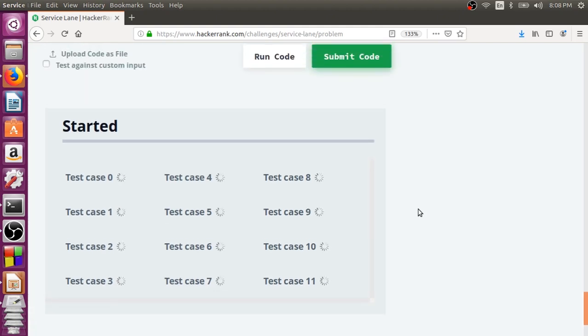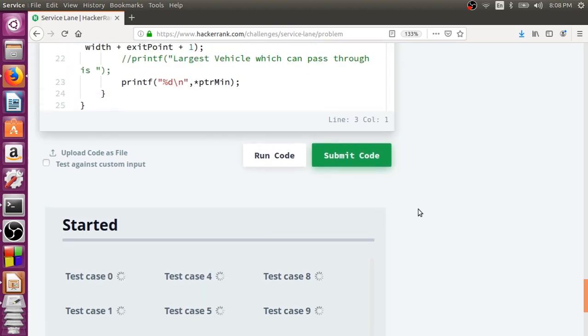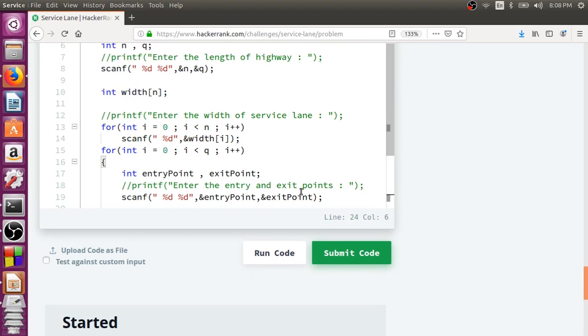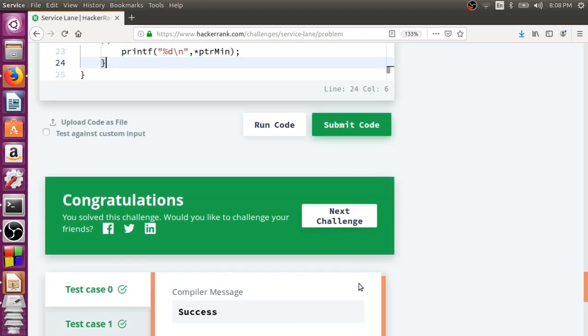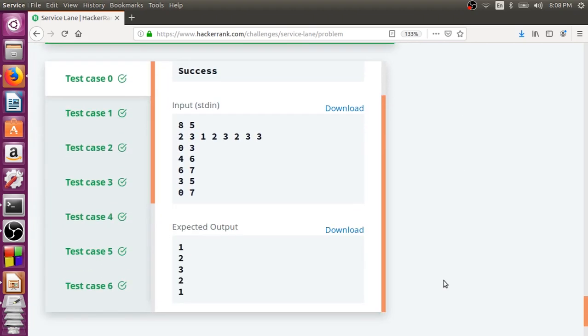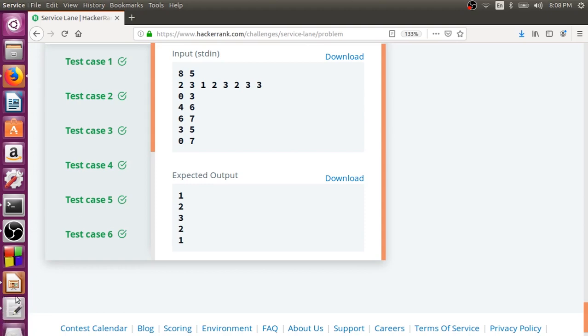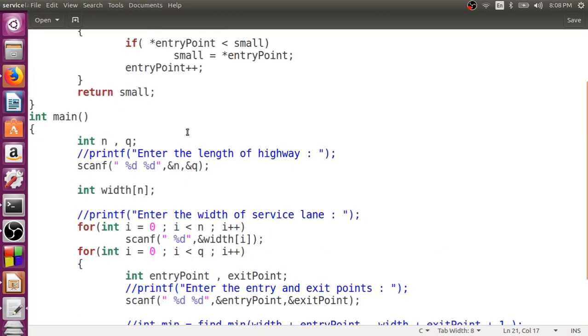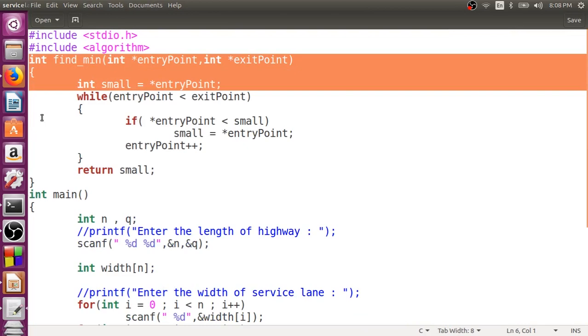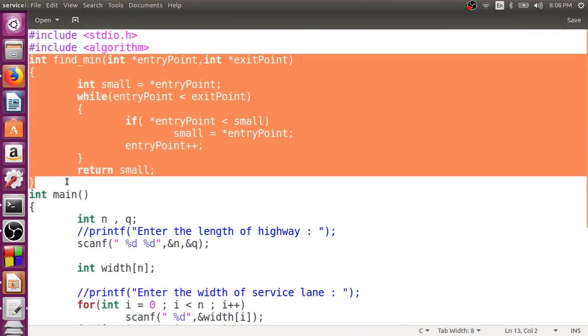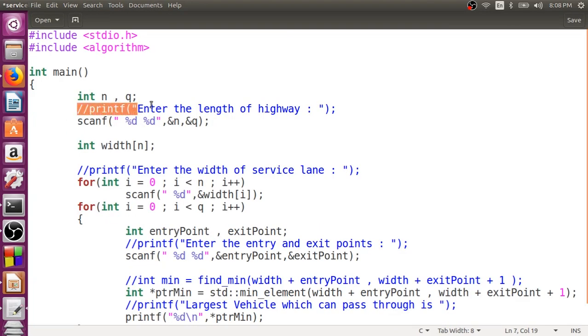I hope the concepts are clear. Right, all test cases passed here. So let's have a look at the final code here once more. Right, this is not required, so I'm just removing this, and I'm actually removing this code so that you can see more code on the screen here.